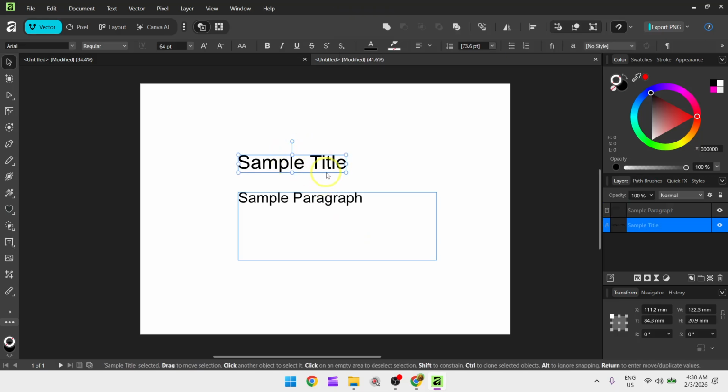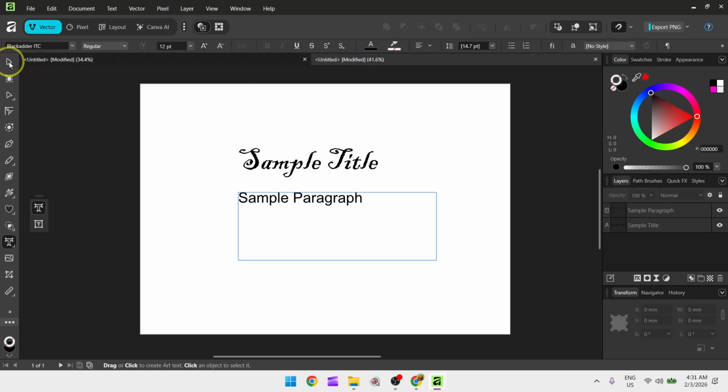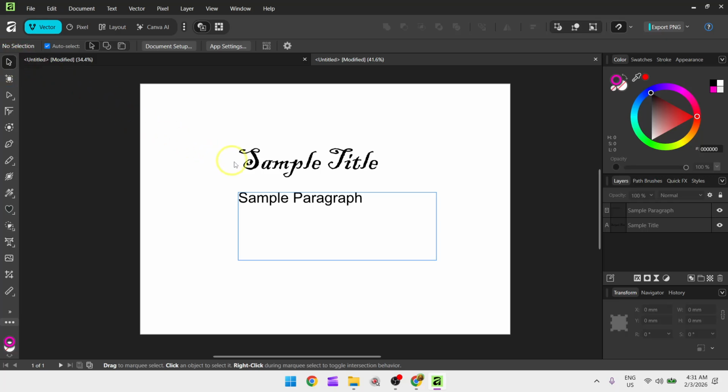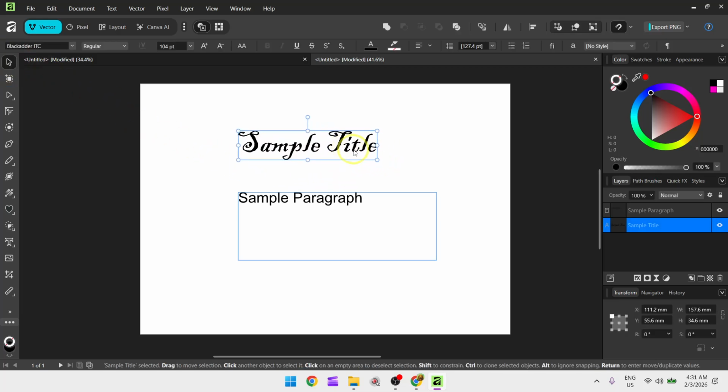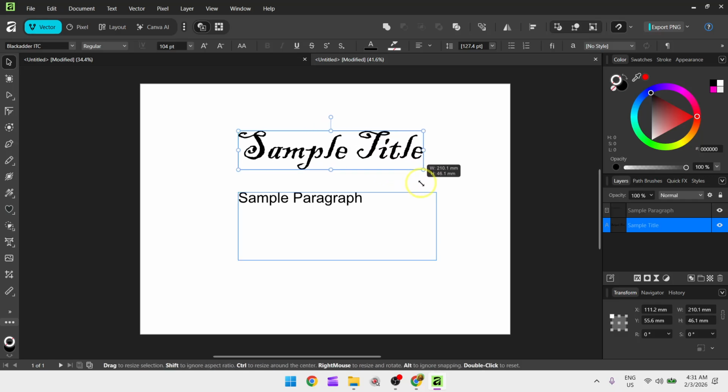Now to edit your text, click on it, then highlight the text. Now use the top toolbar to edit the font, the size, color, alignment, line spacing, and style. And in the left toolbar, click on the Move tool to drag your text anywhere. You can also drag the box edges to resize frame text without changing the font size.